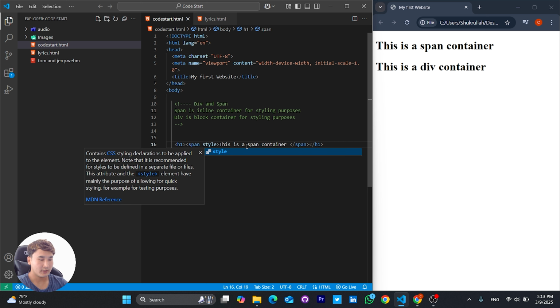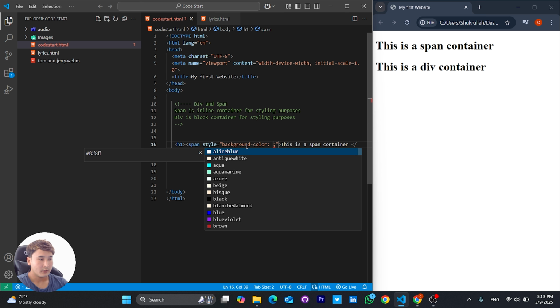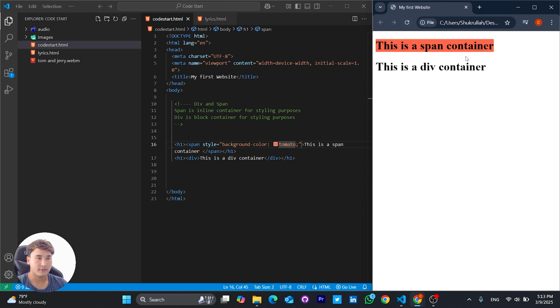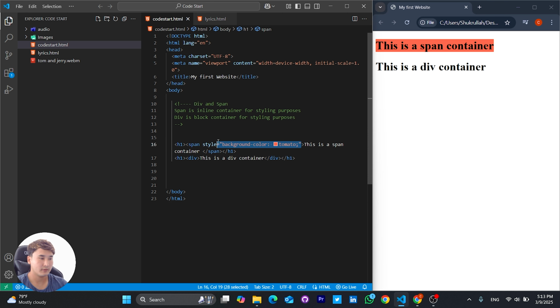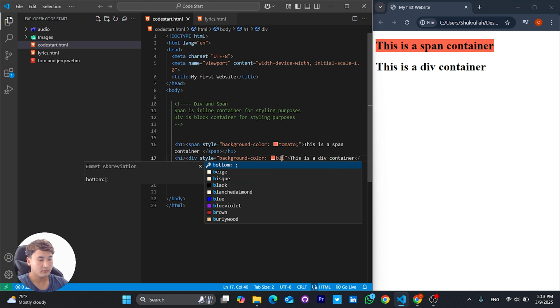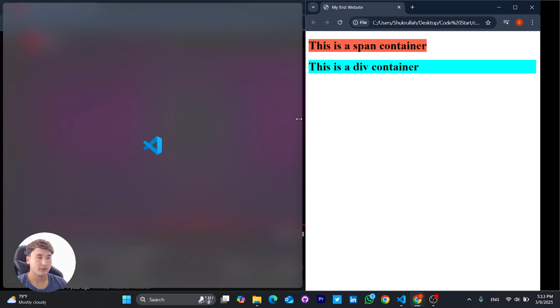So I will write a style in CSS. I will write background color red, or let's have it tomato. If I refresh, you see that the background color is changed, and the same thing I apply for the div element, and I will change it to blue. Now blue is very dark. Let's have it cyan. Now you see the difference is here.